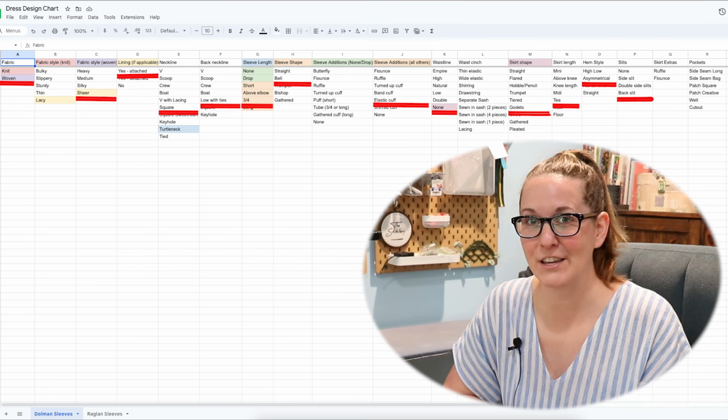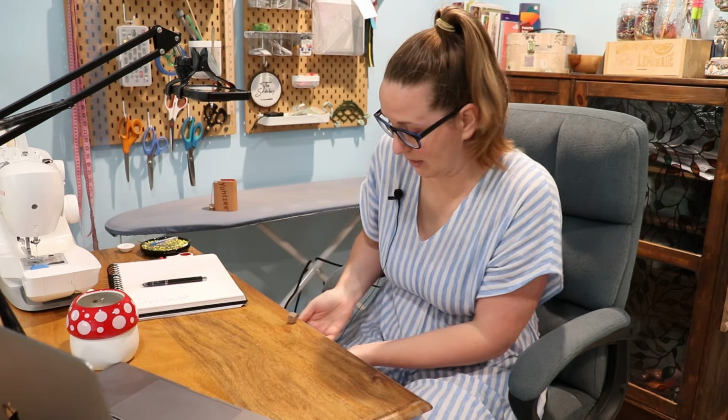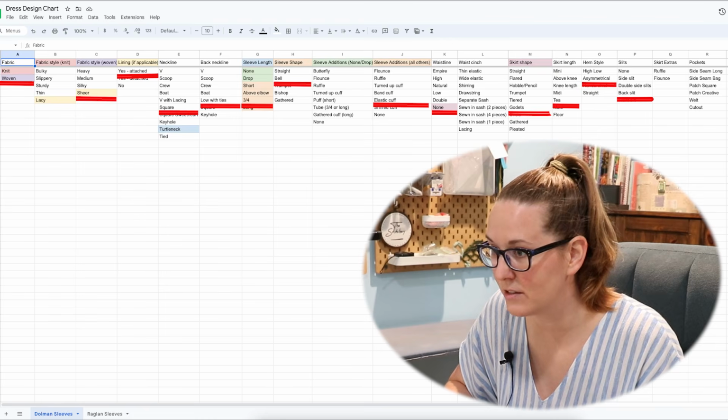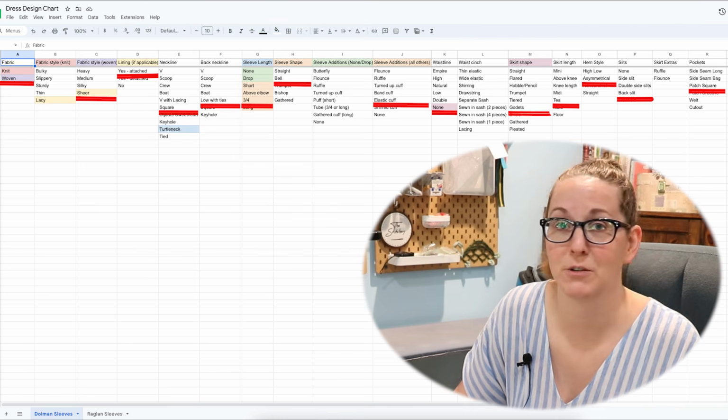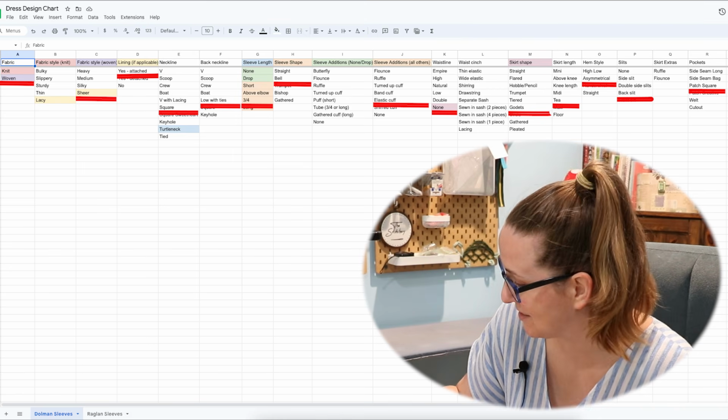All right, and finally, pockets. I got a 3, which is square patch pockets. Sure. You know what? Sure, why not? All right. So that's our first dress.